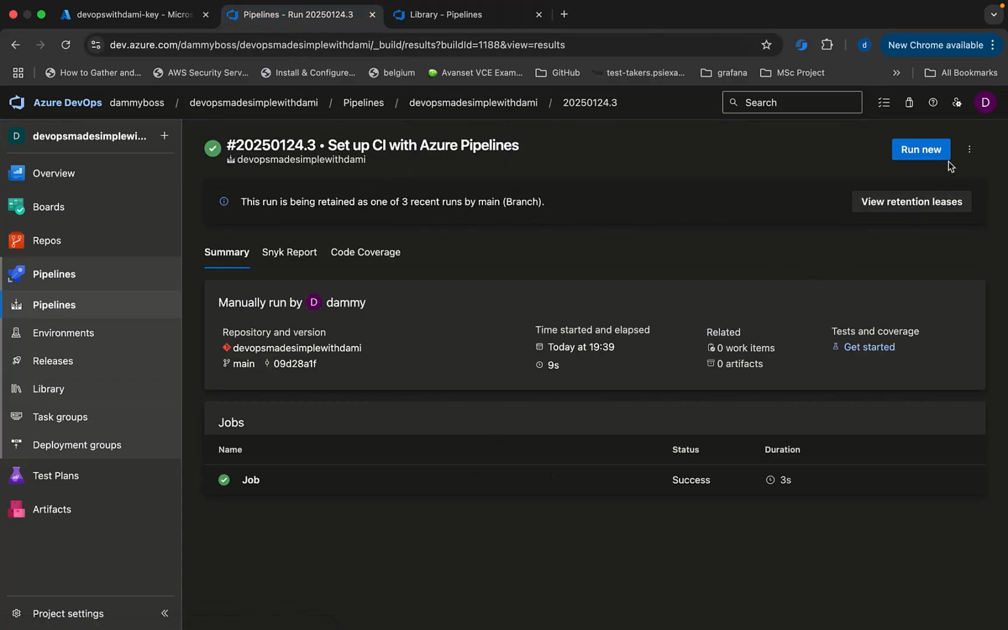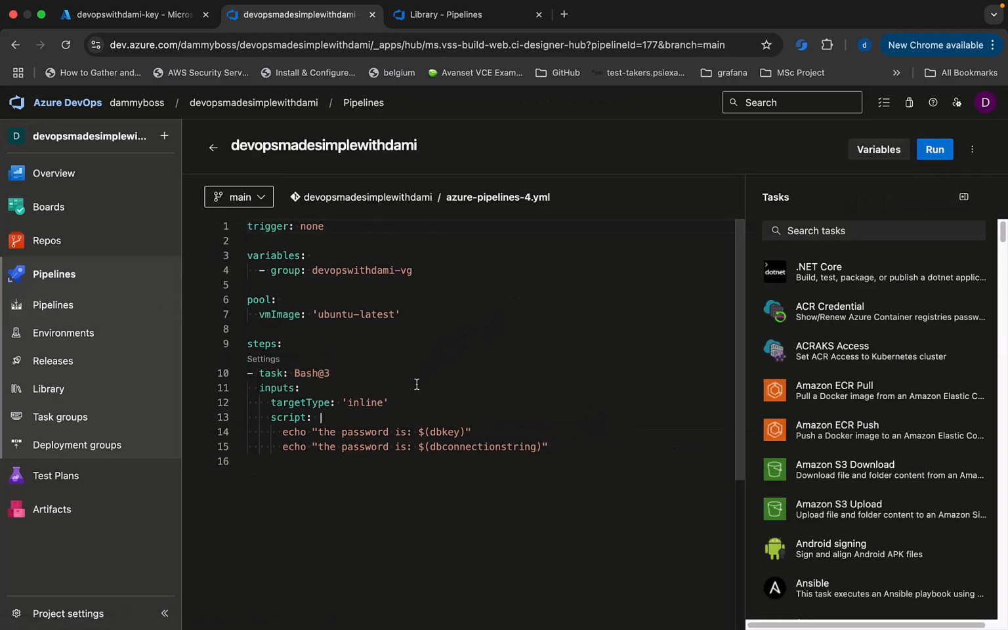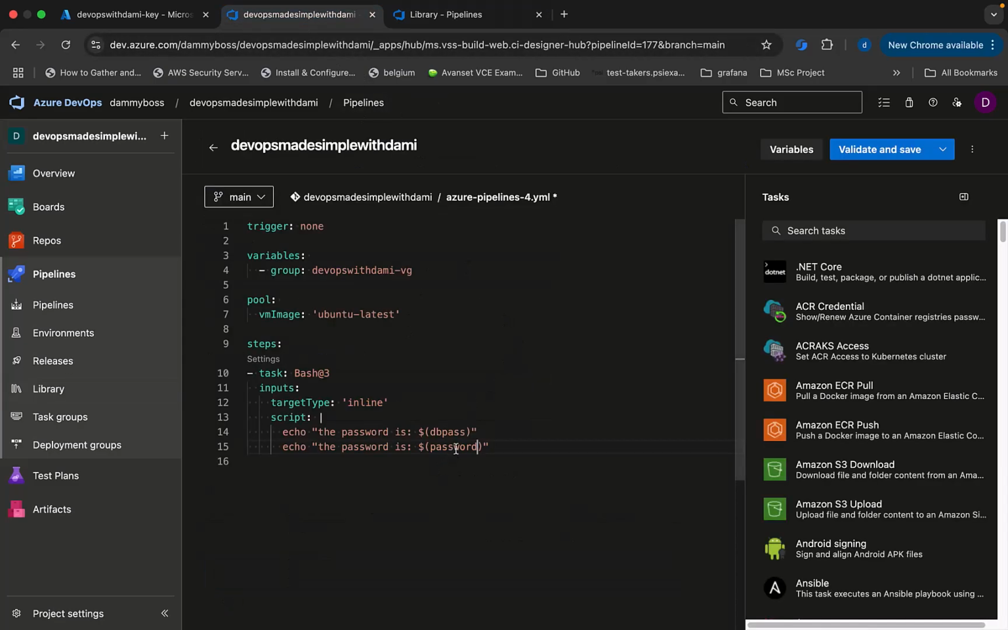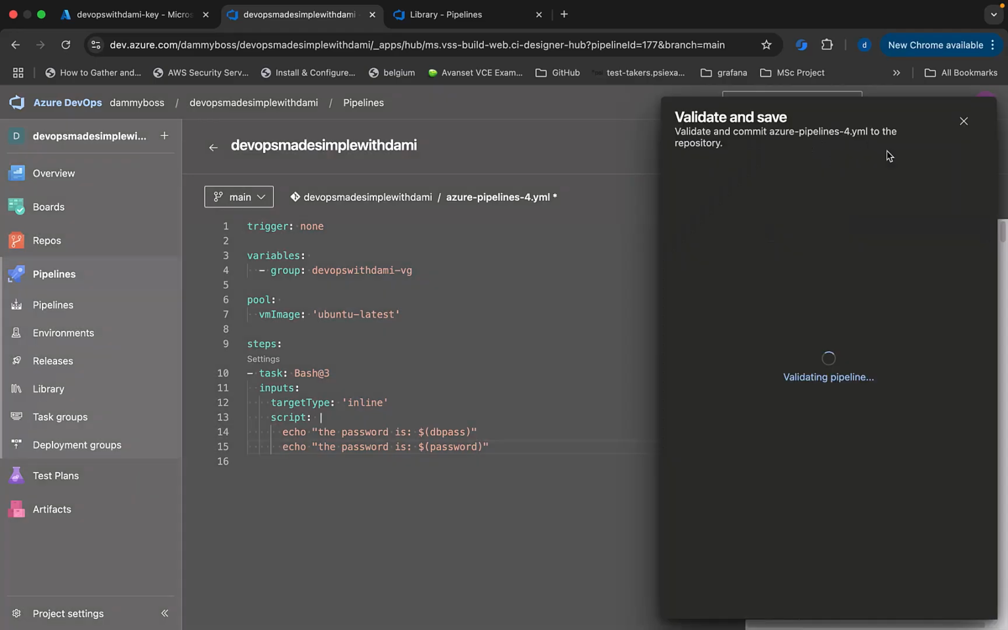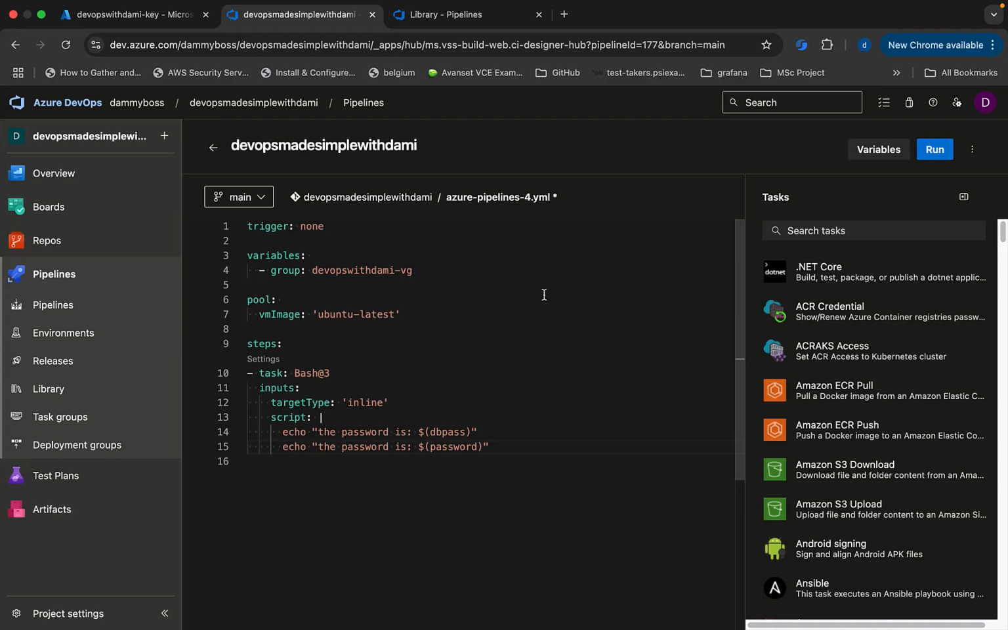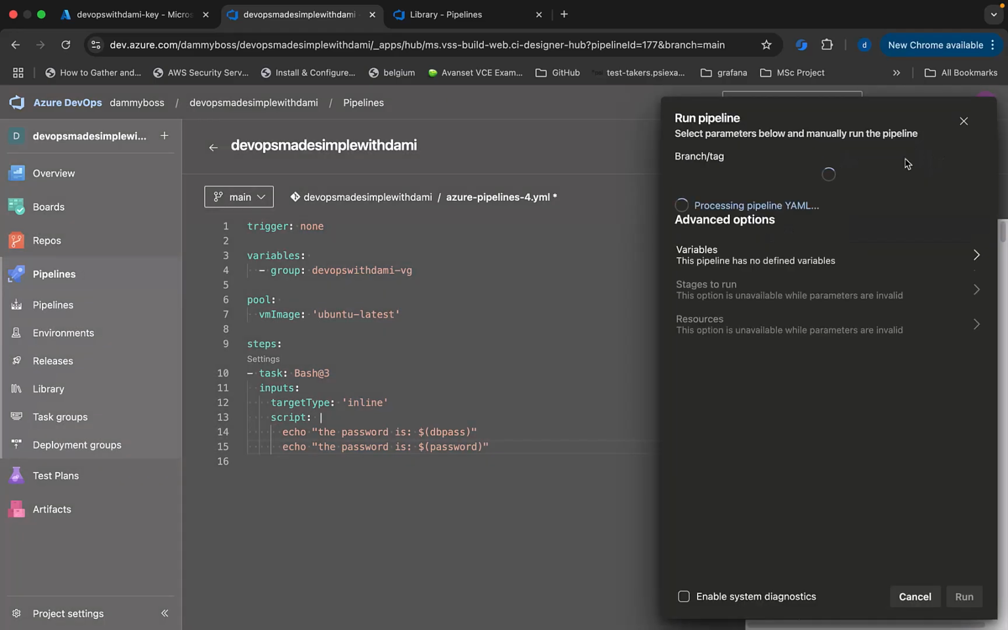Let's head over to the pipeline. Let's edit the pipeline. Then let's replace both values here. I think the other one is password. Let's confirm that. Password. Okay, let's replace that just to be sure. All right, cool. So let's click validate and save, and let's run the pipeline.